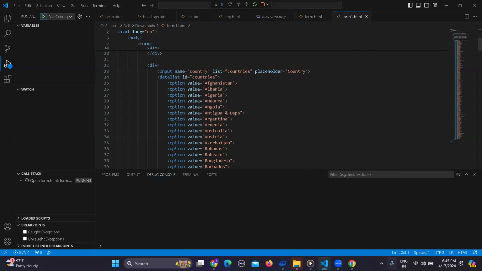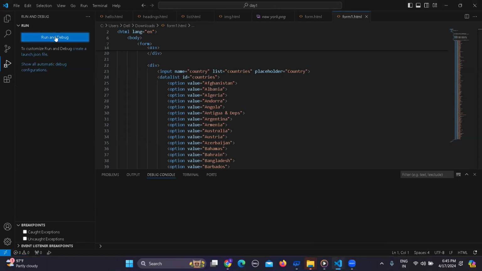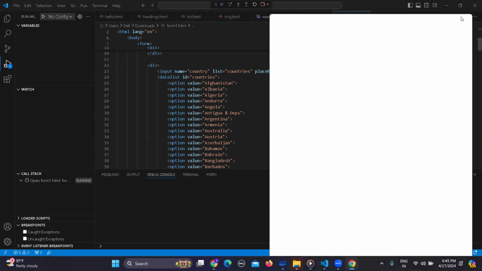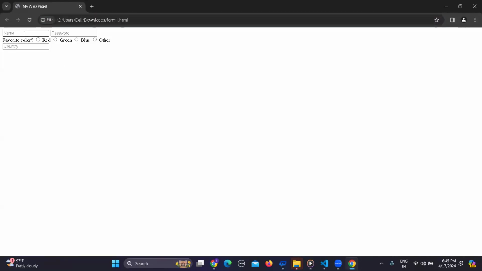So run it. I'm going to close this one. After this, run it out. Here, bam, we can see the output. I'm going to give it a name, something like Bra, and a password. Then the favorite color: red, green, or blue. My favorite color is green.